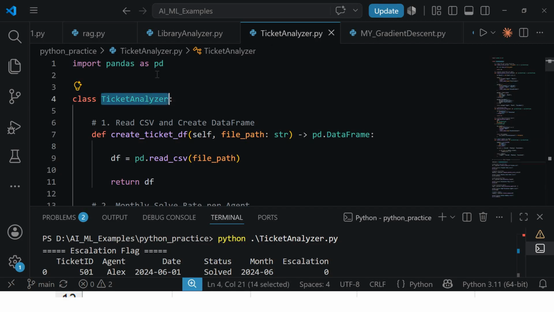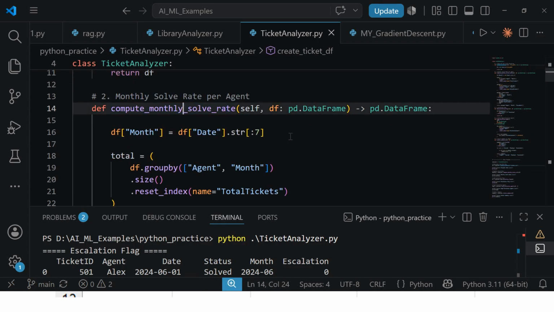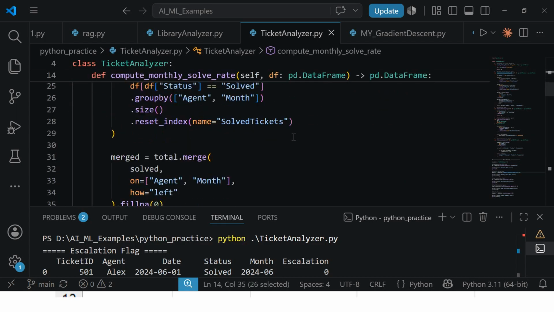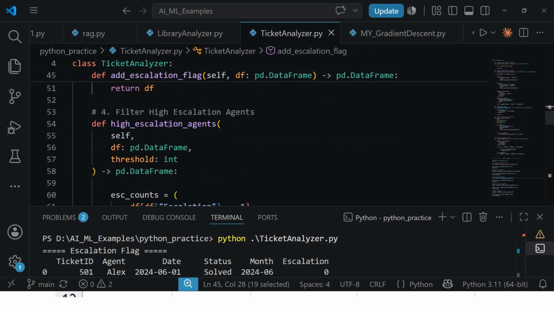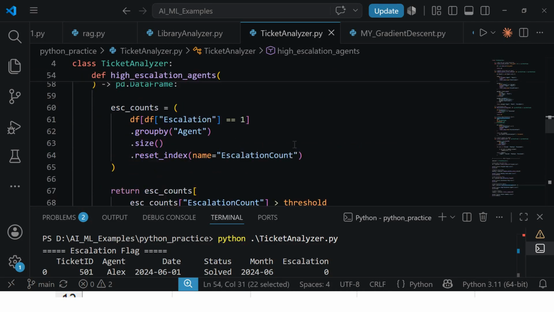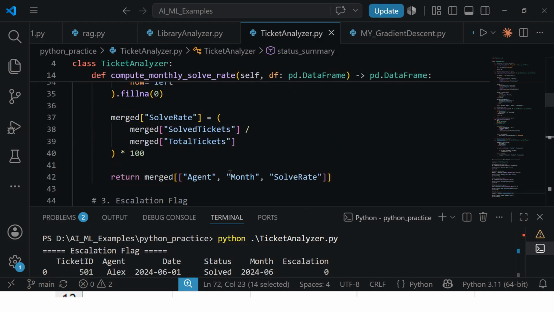we are having a ticket analyzer. So we are importing the pandas first. So it is having different functions: create data frame, monthly solve rate, right? Next it is having add escalation flag. Then it is having high escalation agent, and then last it is having a summary status. So these all are the functions.